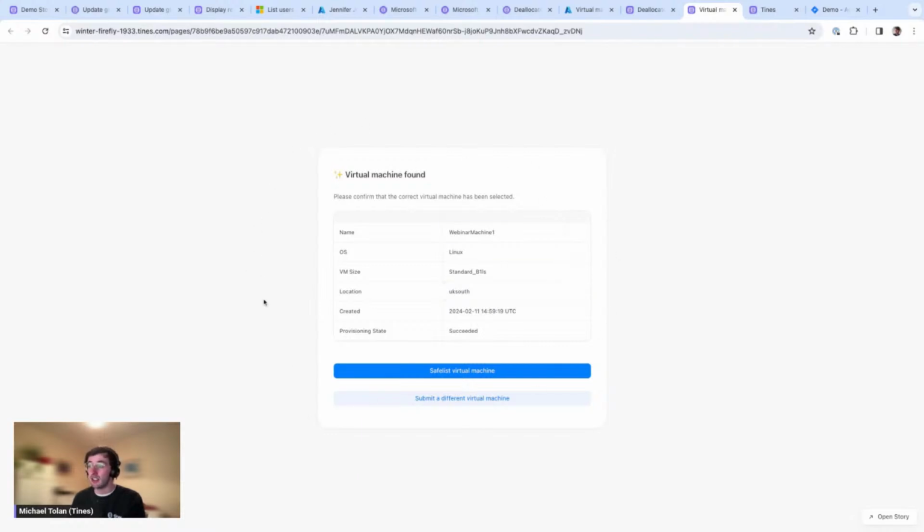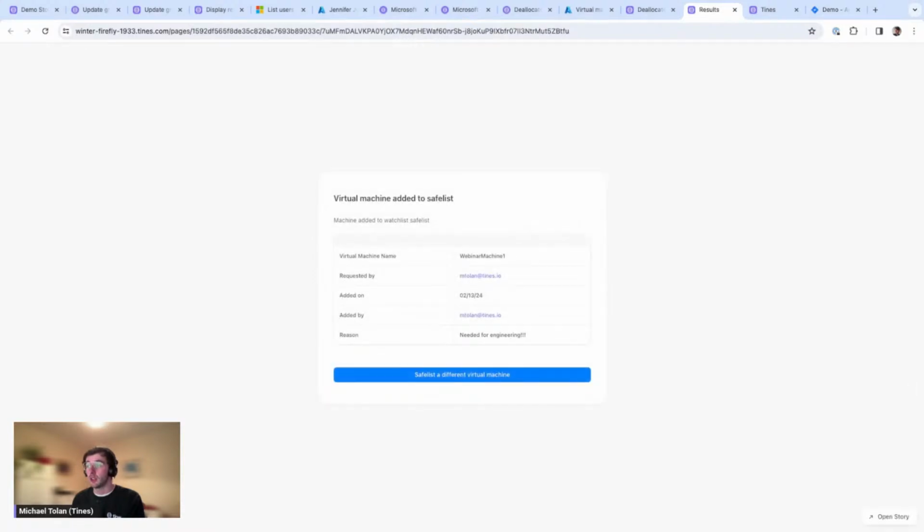So we can see here that this is all of the virtual machine information. This looks good to me. Safe list this. We'll also do more HTTP calls in the background, which we'll jump into in a quick second. Should go. And we can see here, machine added to watch list, safe list.